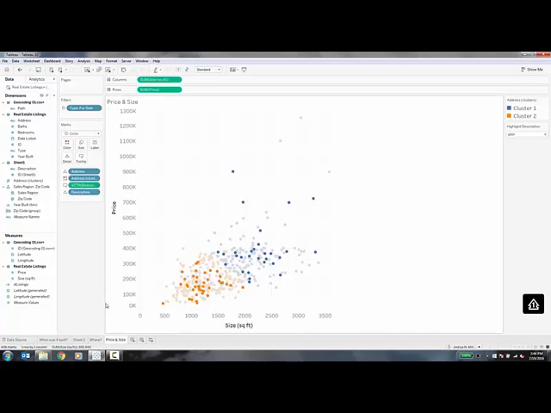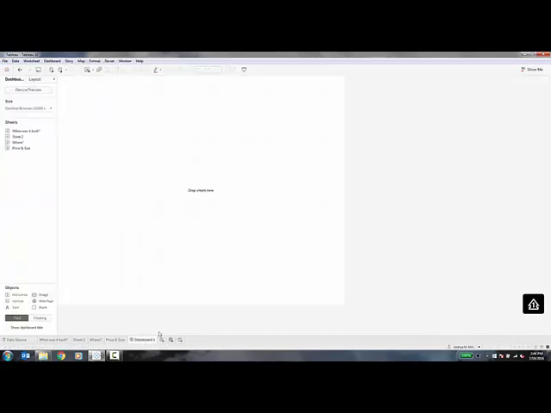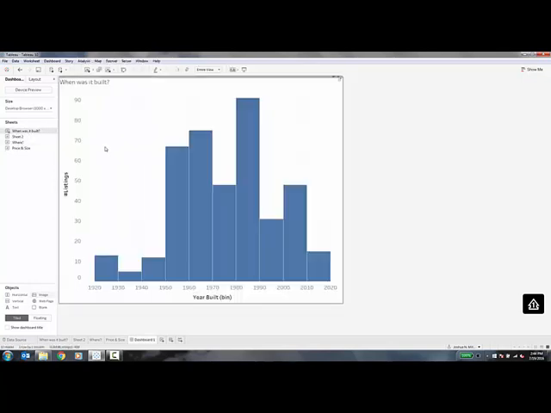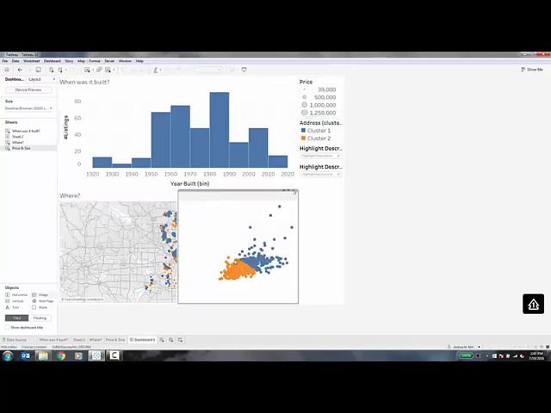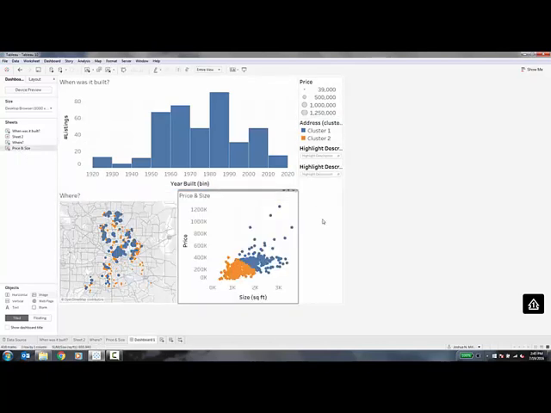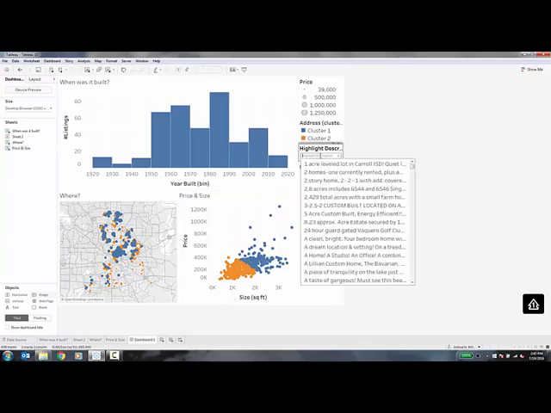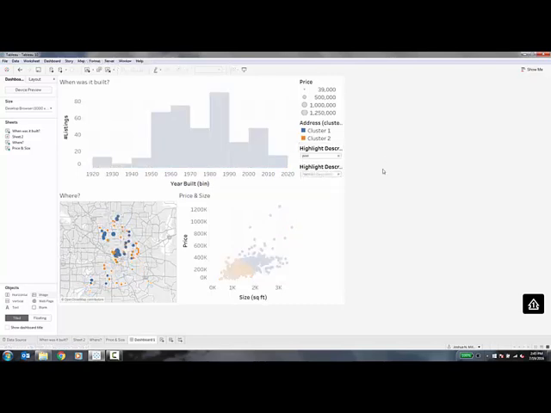And finally, I think I'm ready to maybe build out another dashboard as well. So I come to the dashboard and I'm ready to build it out. I'm ready to start to see what I've got and put it all together. So I've got some sheets that I'll bring in: when it was built, where it's located, the price and the size. And then notice I've got my highlighters. So I've got my description highlighter here, so it works on the dashboard as well. So I can take a look at what's going on here.